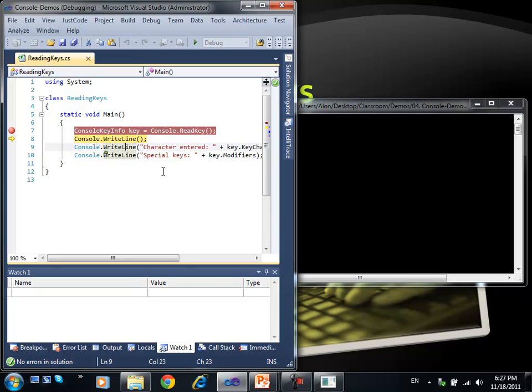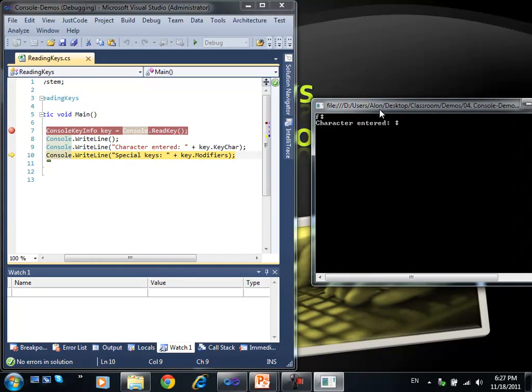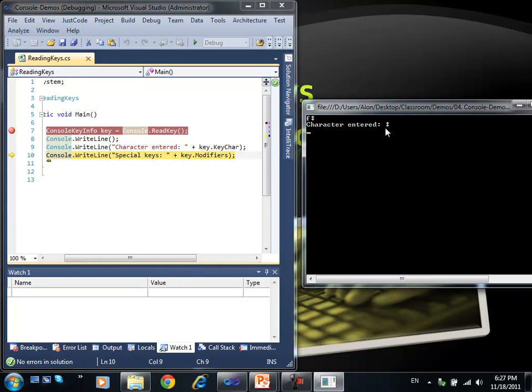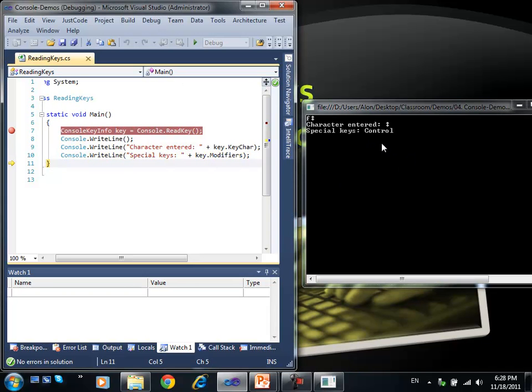So next we're just putting an empty line, and we're printing out the character which was read and the modifiers that were held down.